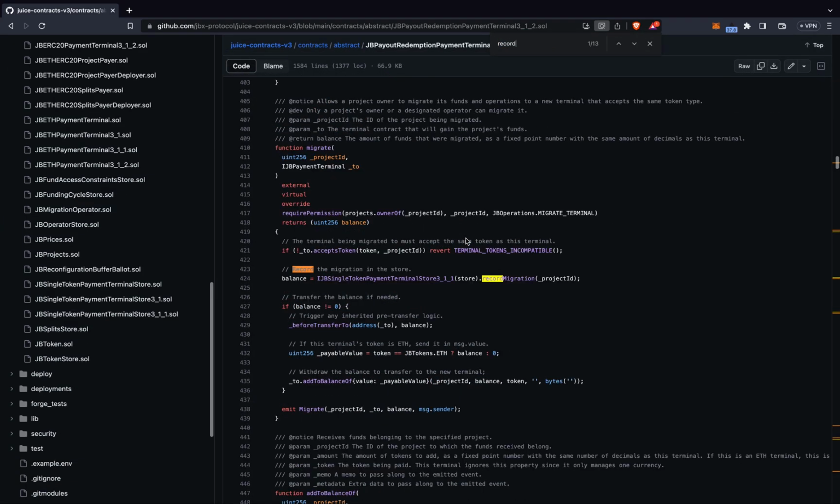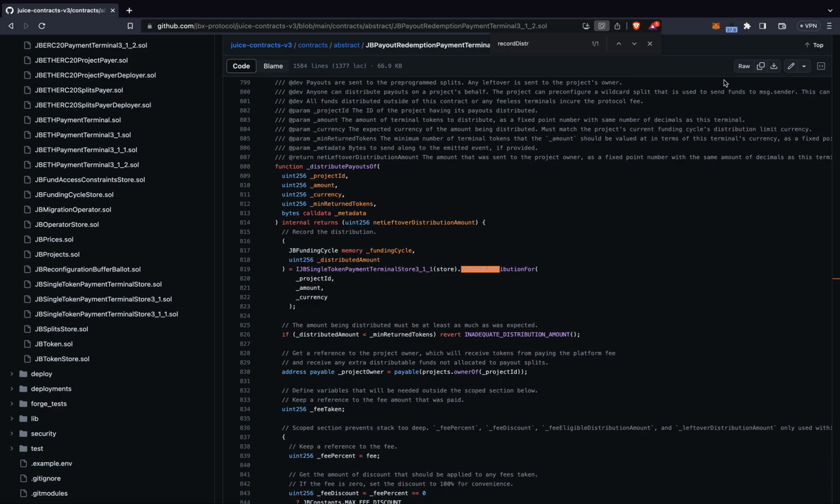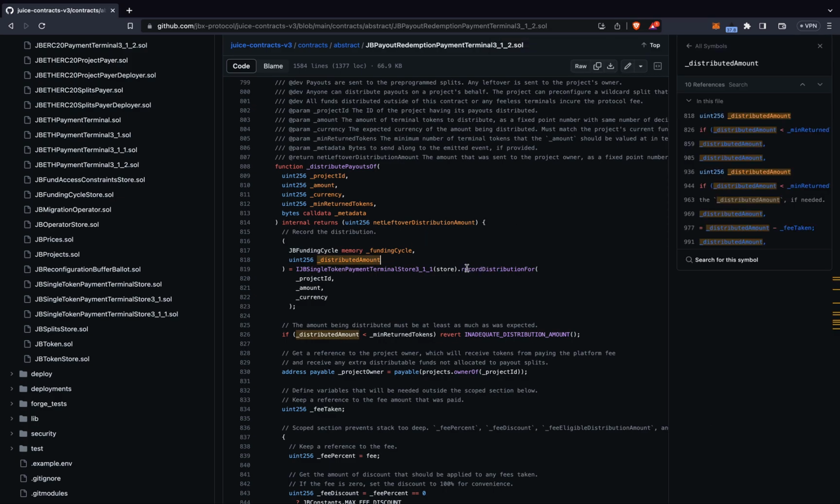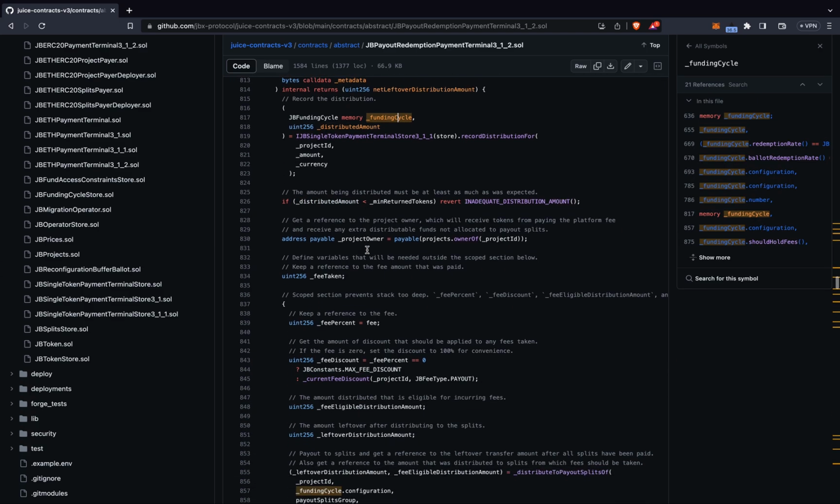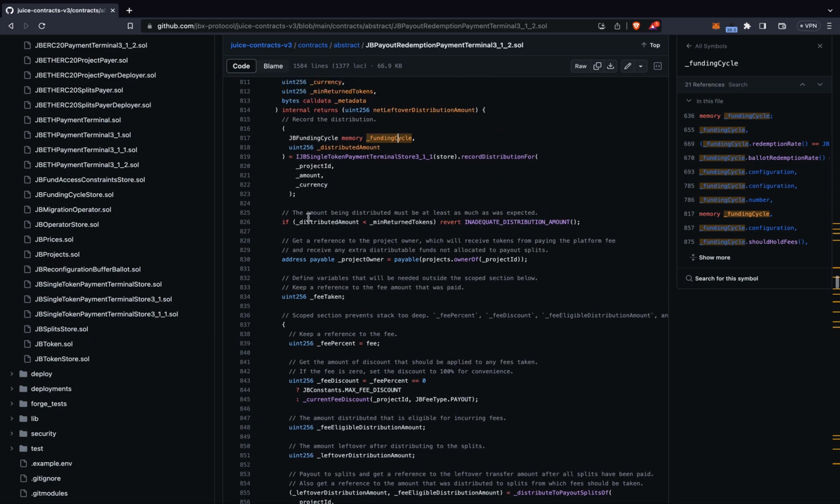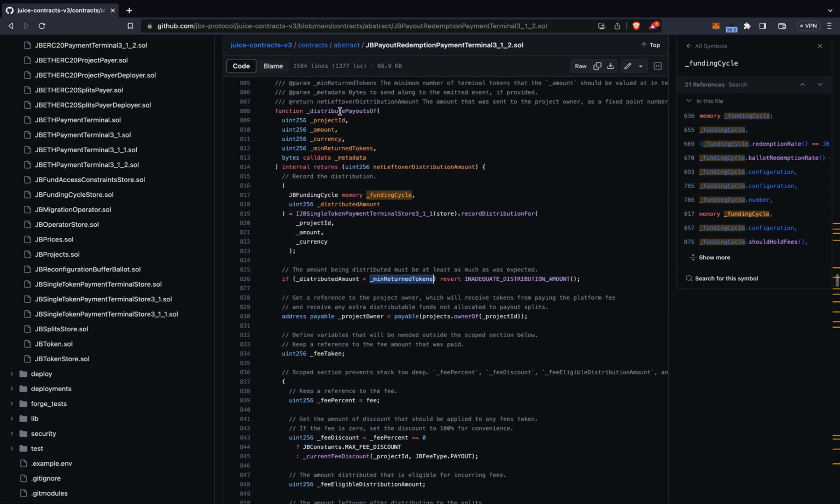Yep. So back to where we called this from. At the end of the day, we should have the distributed amount in terms of the currency of this payment terminal, and then the funding cycle. So first thing we're going to do is check if the distributed amount is less than what we expected. The distributePayoutsOf function takes in an expectation because the currencies might be different from one another. So we want to make sure that after the oracle runs and normalizes the price, it in fact matches at least some amount that we expected to come out.